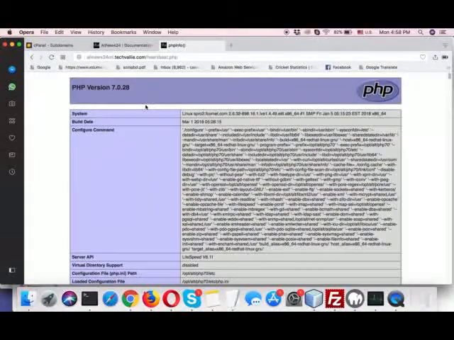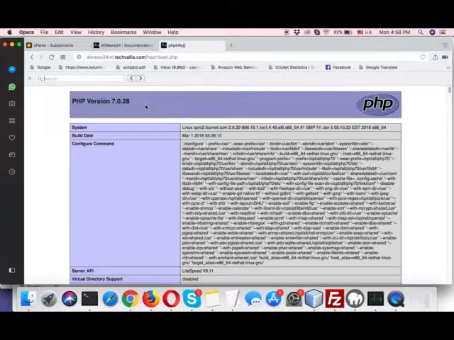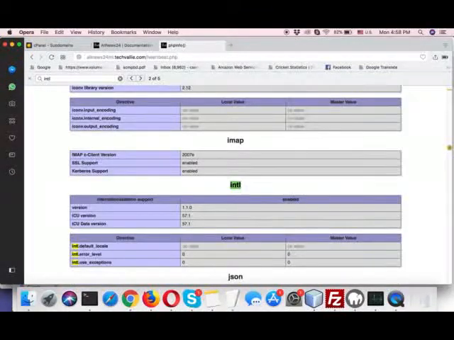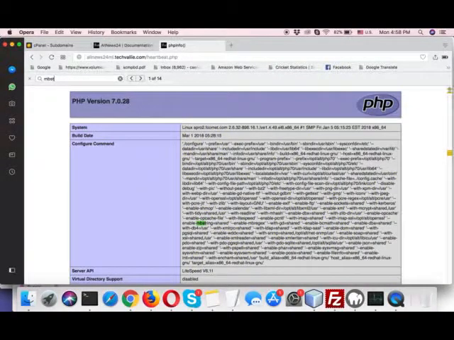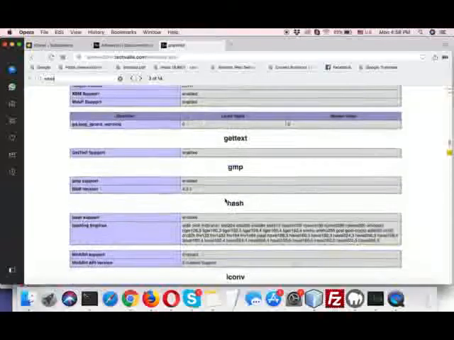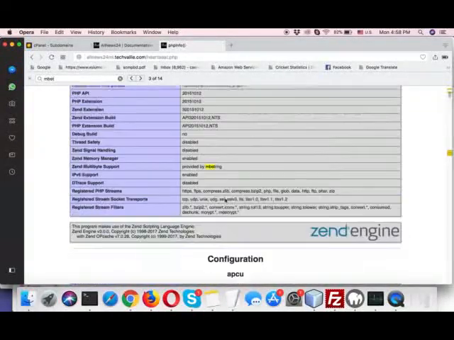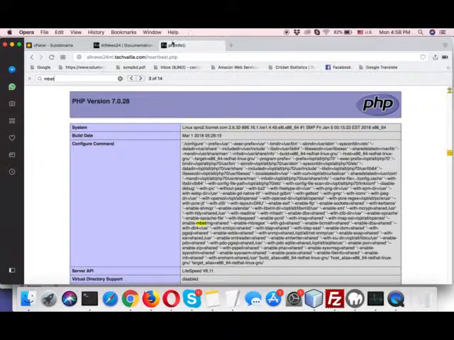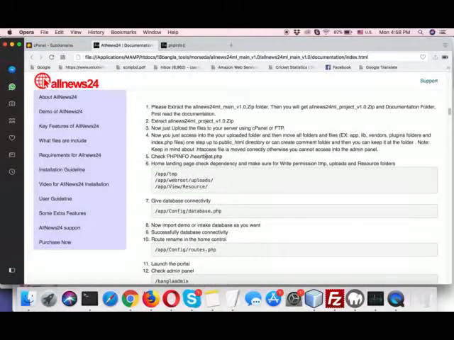That's good, but you need to cross check two things. One is INTL. Yeah, INTL is already installed, and another thing is MB string. Yeah, MB string is also installed in the server. So basically this is required for the CakePHP application. So we already checked the PHP heartbeat. Our PHP info is already checked.